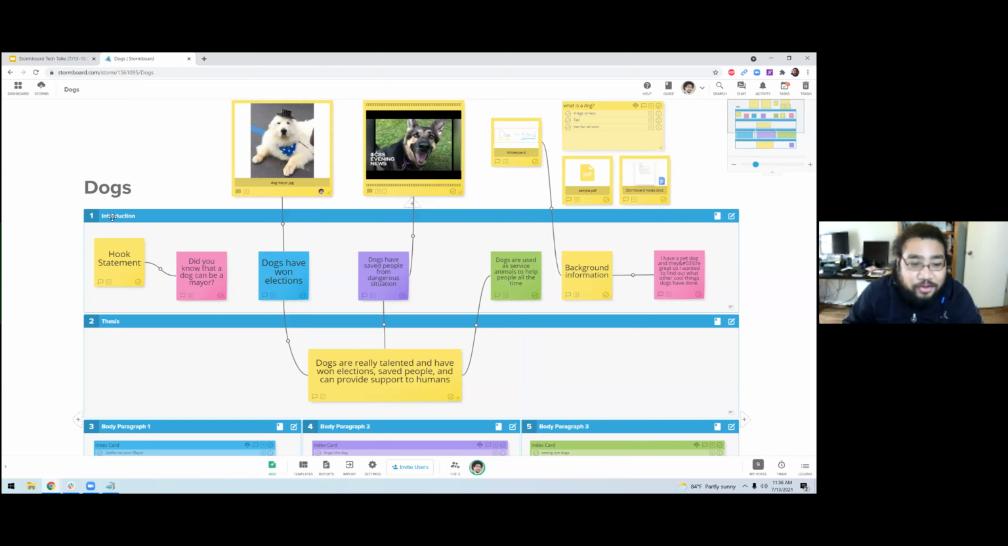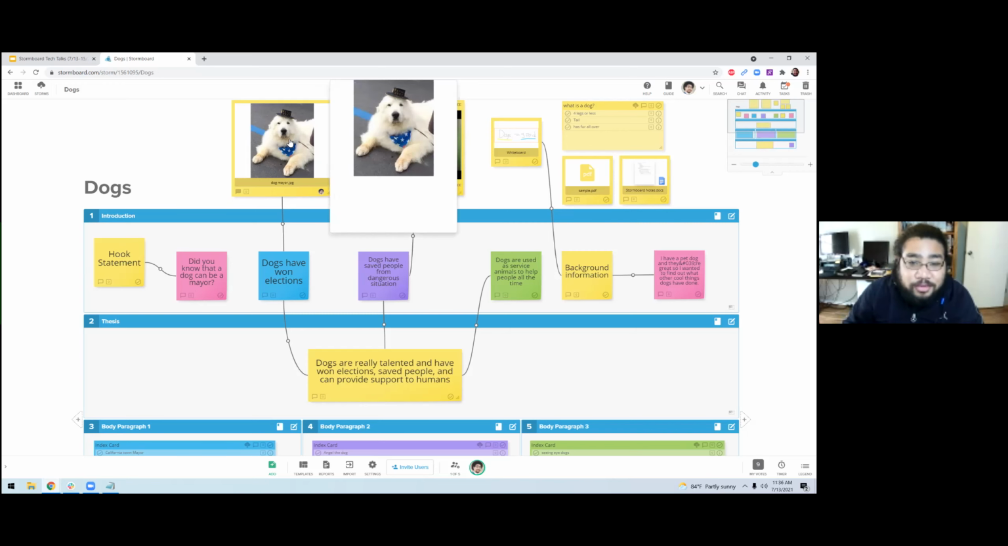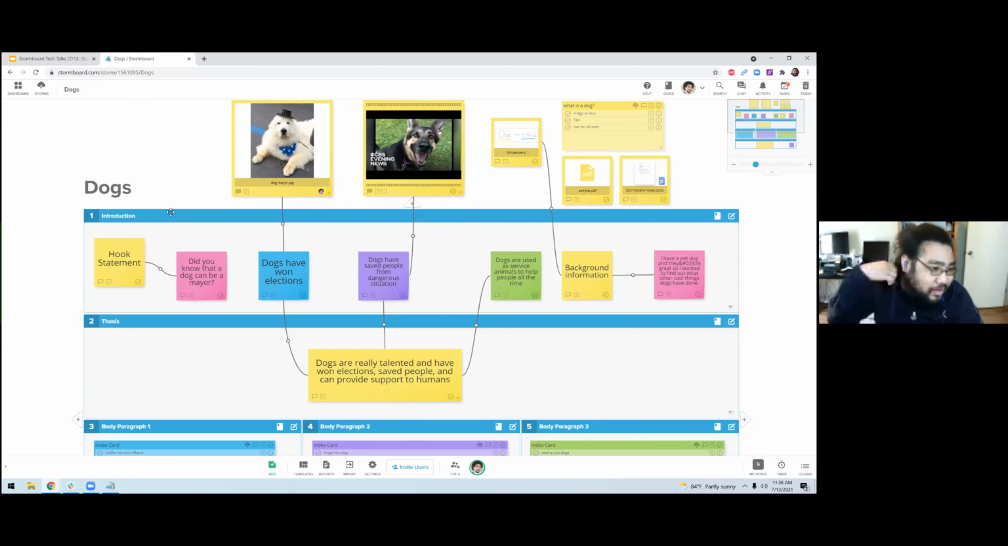So I have my introduction. Here's my hook statement. I have a couple of sticky notes that I'm putting on here. I have this connected to some images. Here's a lovely image. This is an essay about dogs. The thesis statement would be dogs are really talented and have won elections, saved people, and can provide support to humans. So, just trying to see how cool dogs are out there.